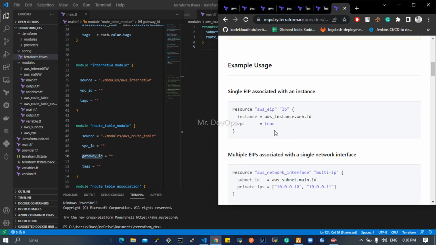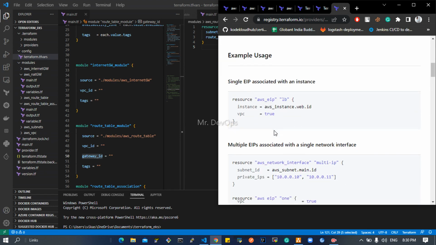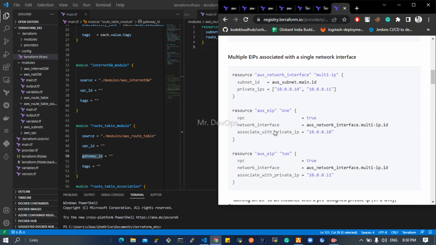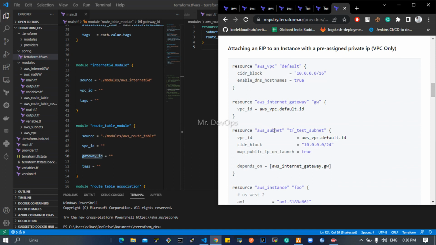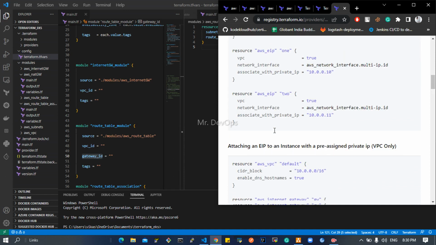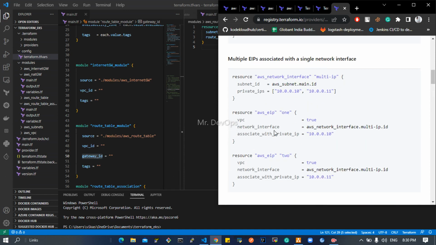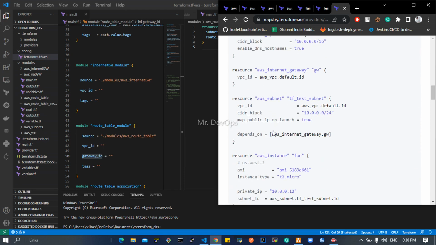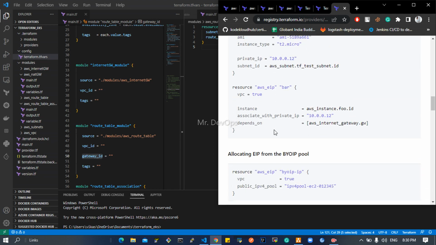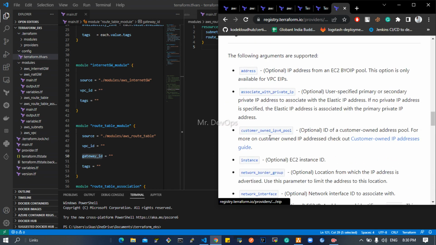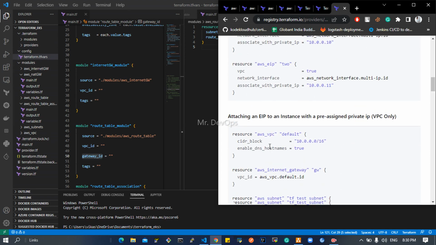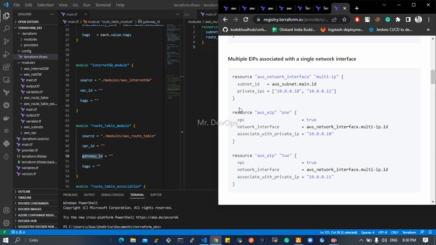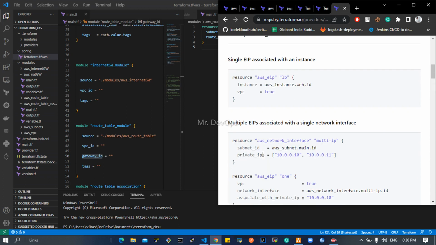So this is going to be a very simple block. Okay, let me search the perfect one. What we need? Elastic. Simple. We just need an elastic IP, right? And without anything else. Okay, so just copy this.